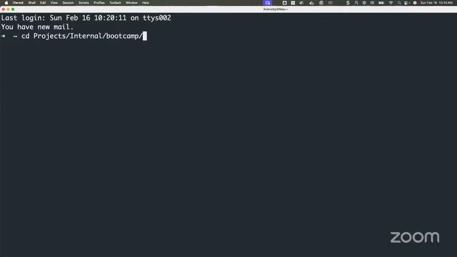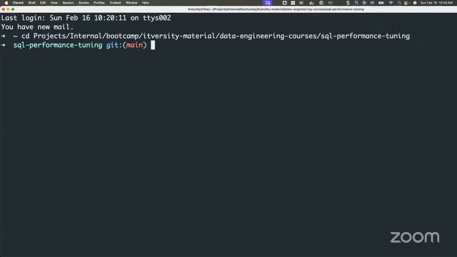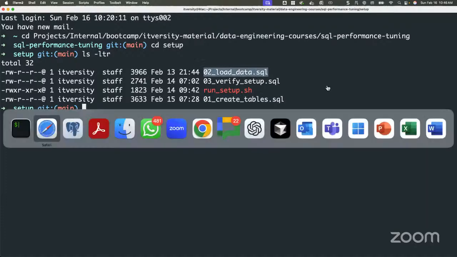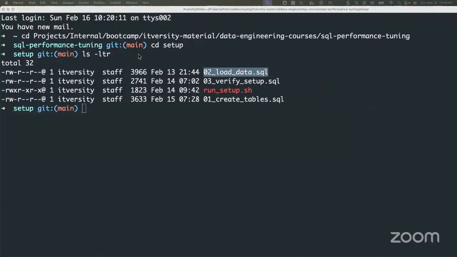This is my location. Then data engineering courses. So once you clone the data engineering courses Git repository, you will see SQL performance tuning. You have to go there and then you have to go to setup. You should be able to see the create tables.sql and load data.sql. Using this, you should be able to set up. Okay. You can also use the complete path here.